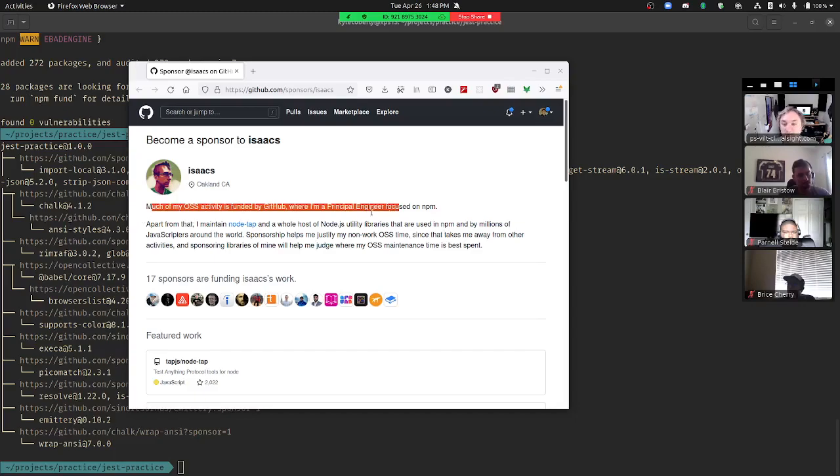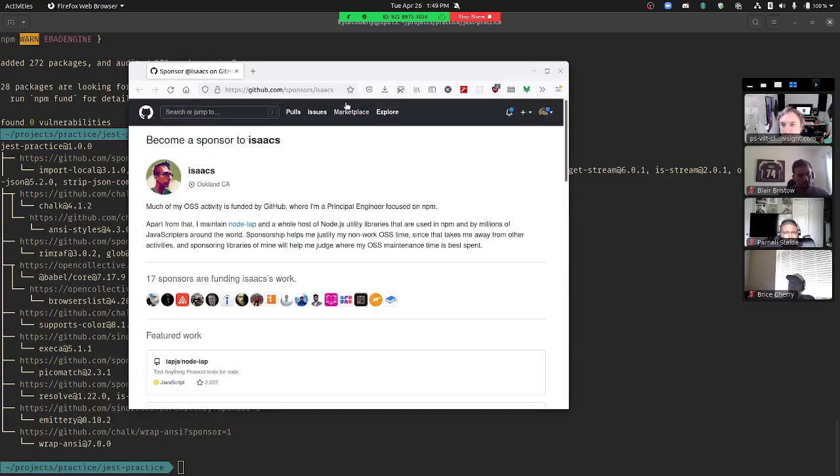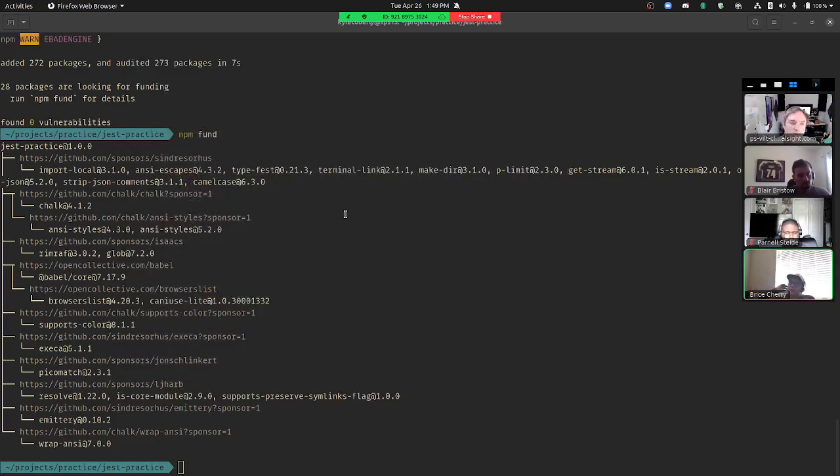There you go, principal engineer at GitHub. Has 17 sponsors. Interesting. So that's one of the ways you can make your software free and still get paid for it.